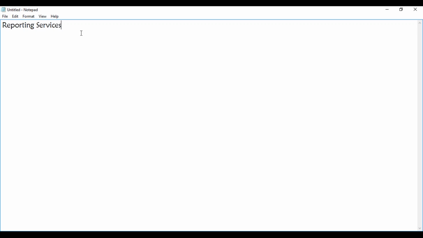Just like for any other role, any other feature in SCCM, we have a separate specific server for that. We call it either management point or distribution point, right? Yesterday we discussed the application catalog website and web service point. Similarly, even for this, we have a reporting services point. Before we install the reporting services point, there are some prerequisites.